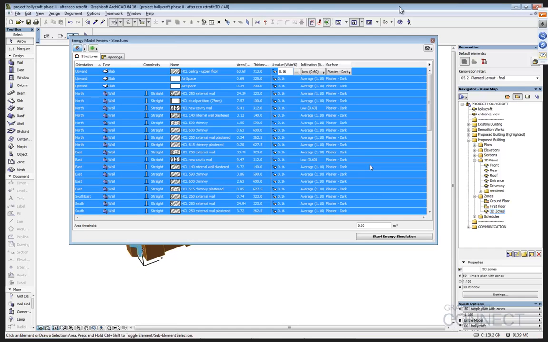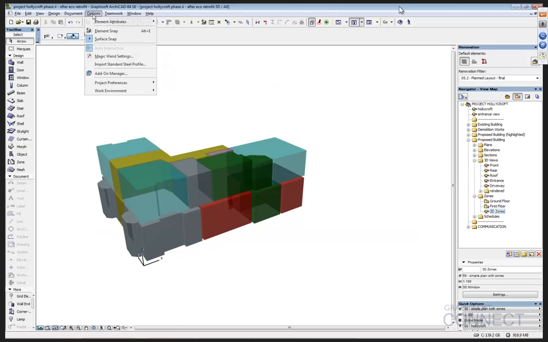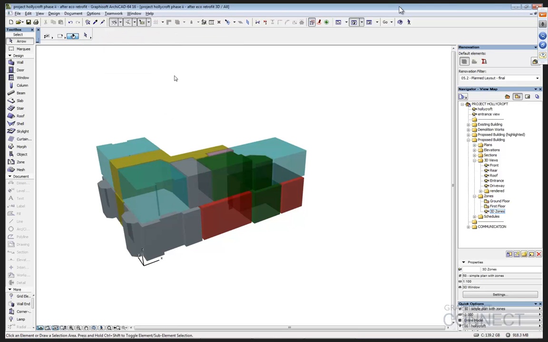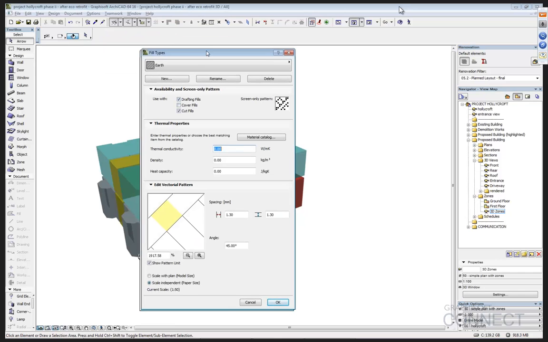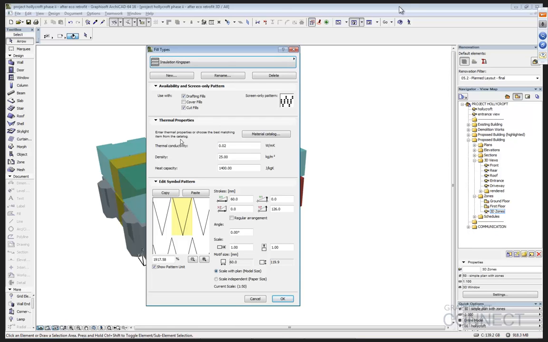So that's that. Let's just recap. Before you start doing your modelling, make sure that all your fill types are specific to what you want them to be in terms of thermal energy. Let's have a quick look at that one now. We've got the thermal conductivity and all the other various items within that.